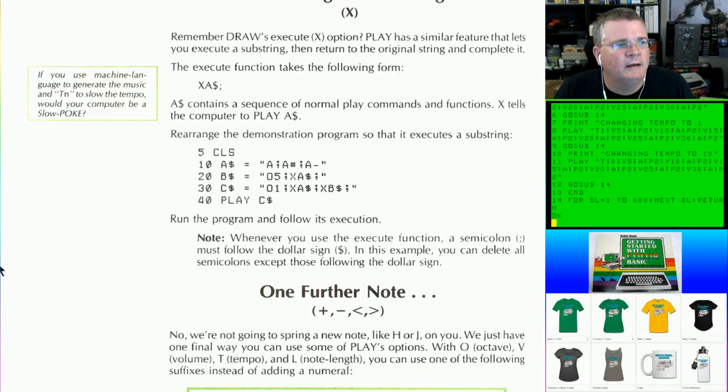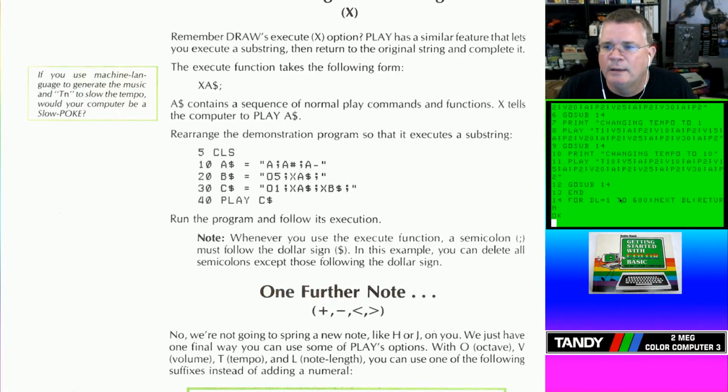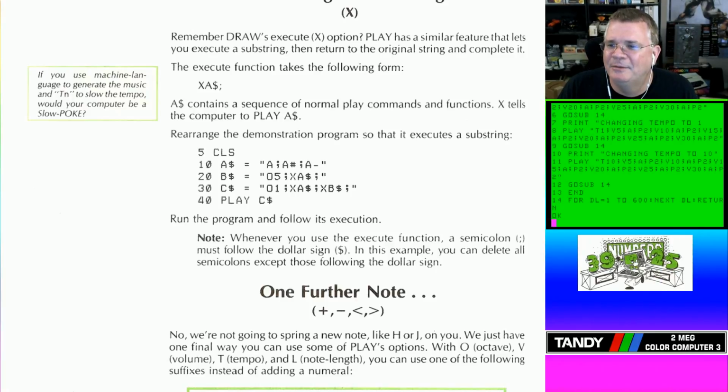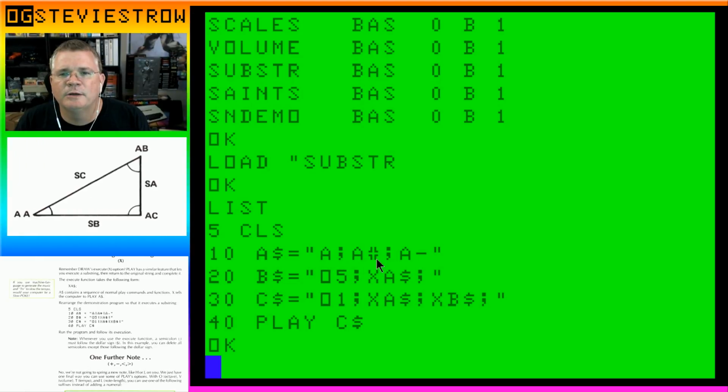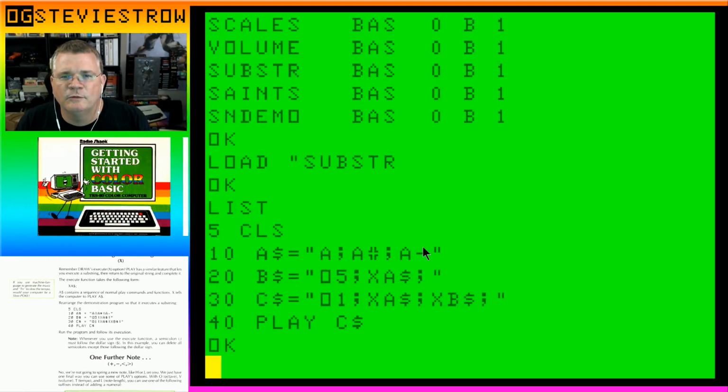But we're doing it in a kind of unique roundabout way where we're hacking how the command works here. So here it is, right? Once again, A string has 3 A notes. So it's A sharp, A flat. B string says, well, go to octave 5 and execute A strings, which is those 3 notes.